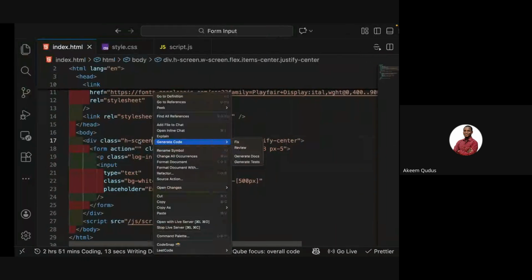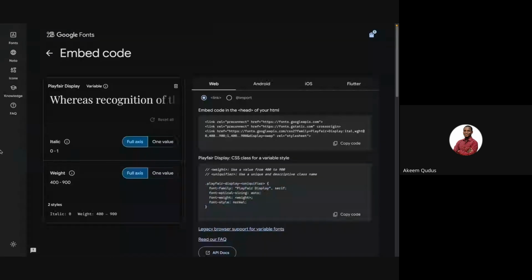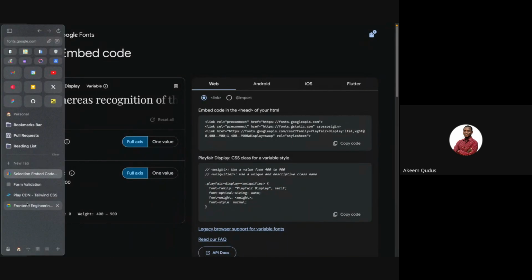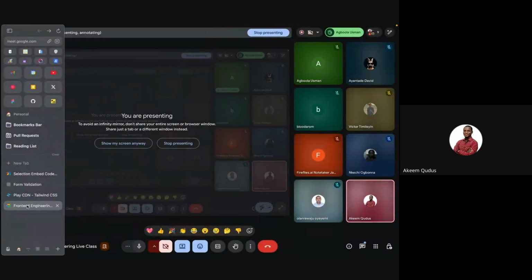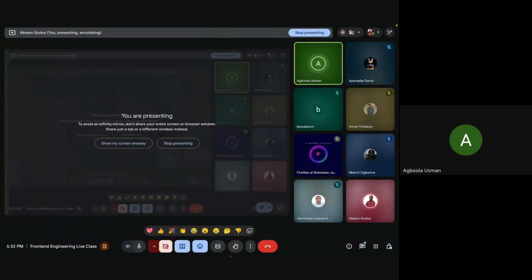Yeah, someone is raising their hand. Who is raising their hand? It's me, sir. Okay, Agbola. Agbola, yeah. Go on, ask. Yes, I wanted to ask, why you imported that CSS? Is it meant to be slash CSS?